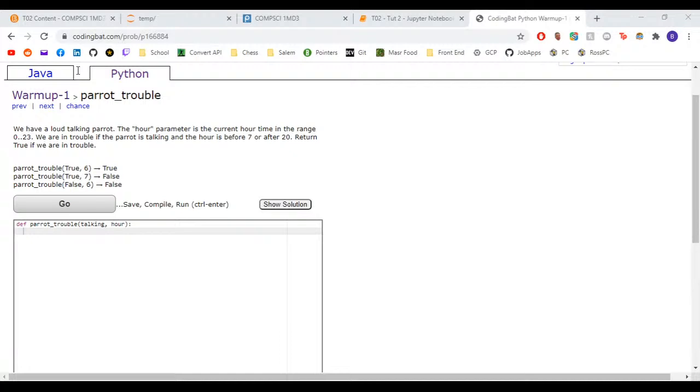Okay, so for this one, I'm going to take it up. For the next ones, I'm going to give you guys a bit more time to try and figure it out. But hopefully this one's not too bad. Basically, we're only ever in trouble if the parrot is talking and the hour is either before 7 or after 20. So this question is testing our ability to evaluate a conditional expression.